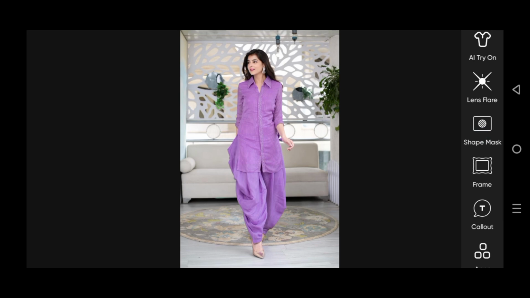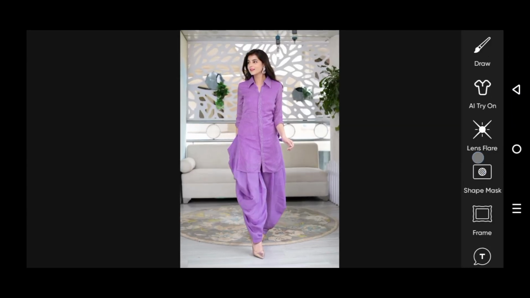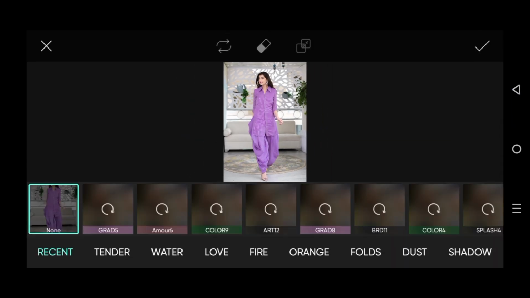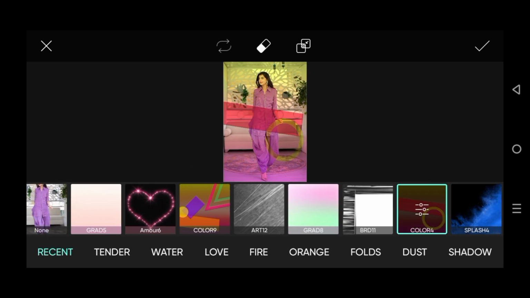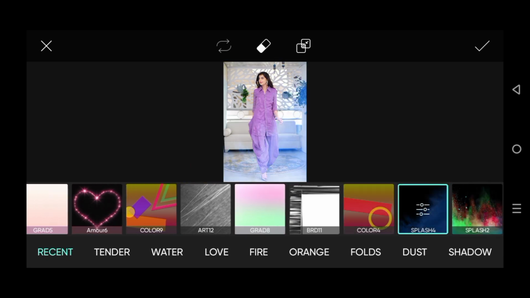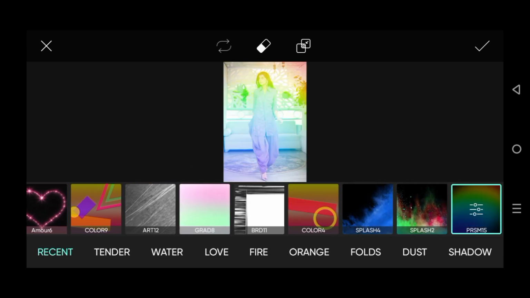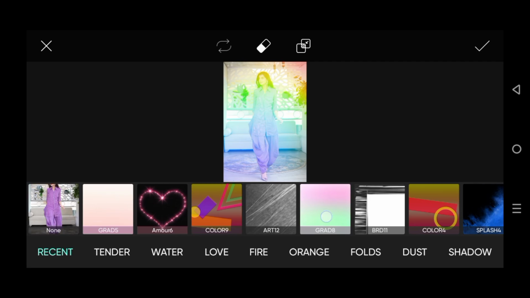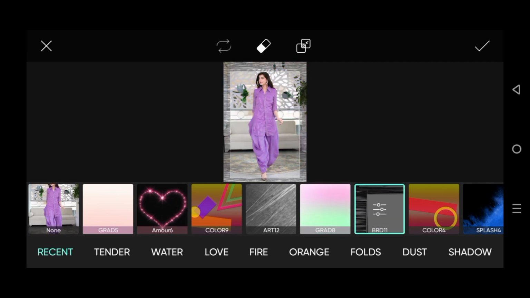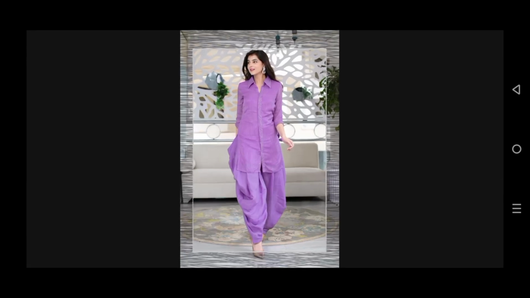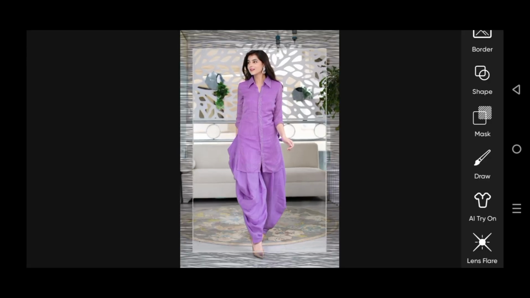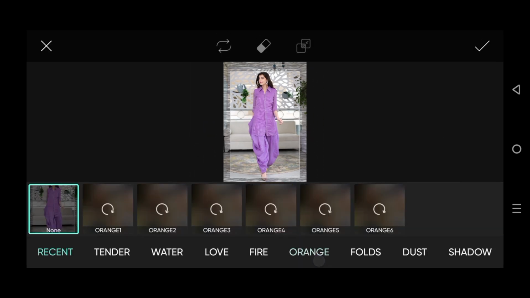Here in this tutorial, I will apply beautiful mask options on the picture. That's a colorful mask option, that's a Splash 2 Prism. That's Grade 8, Border 11 options. First of all, I have to choose that Border 11 mask option for the photo frames, and now some other ones we could select.